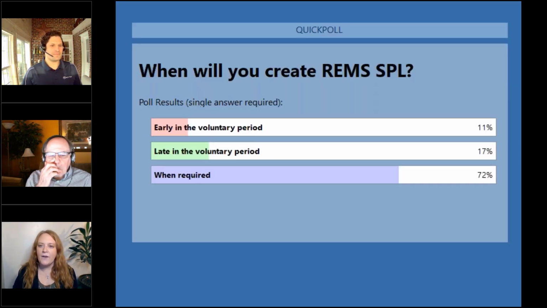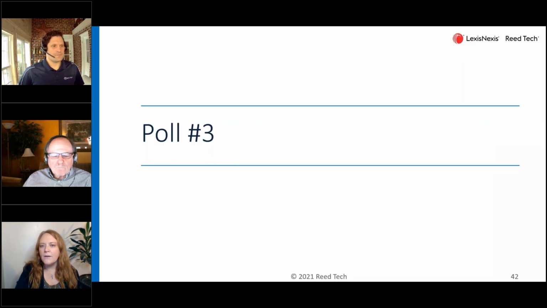Okay, so I'm going to go ahead and close this poll. It looks like we have 11% who are planning early in the voluntary period, 17% planning late in the voluntary period, and 72% who are planning on waiting until it is required.